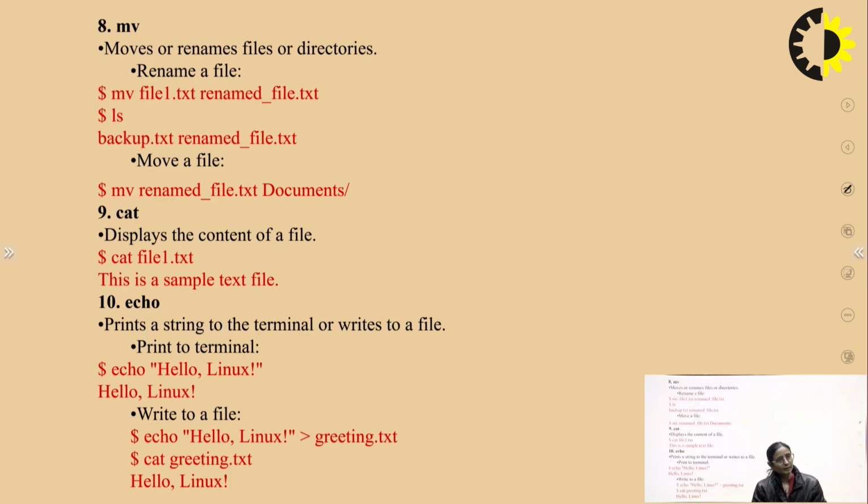mv command, basically it moves or renames the files or the directories. So how will you use the mv command? For renaming a file, because with the same command you are doing both operations. You are renaming the file as well as moving a file to a new location.